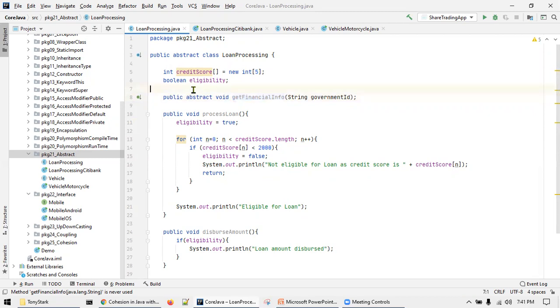Another point here is that a class which has an abstract method automatically becomes an abstract class. If a class has at least one abstract method, then your class will automatically become an abstract class. And how do you mention it? You have to use the keyword abstract here. Now let's see how we can reuse this class in other classes.